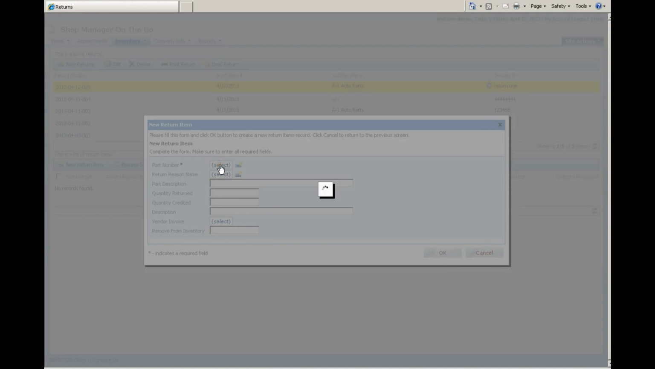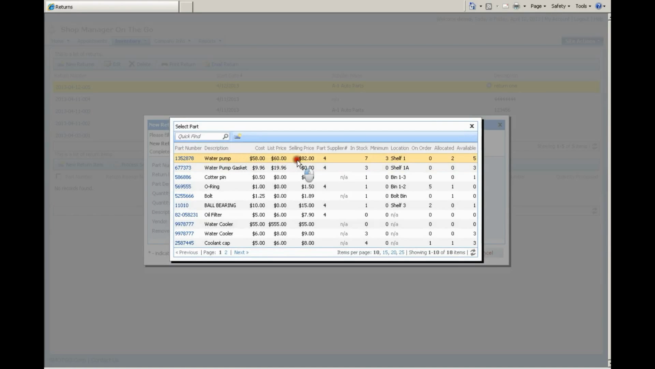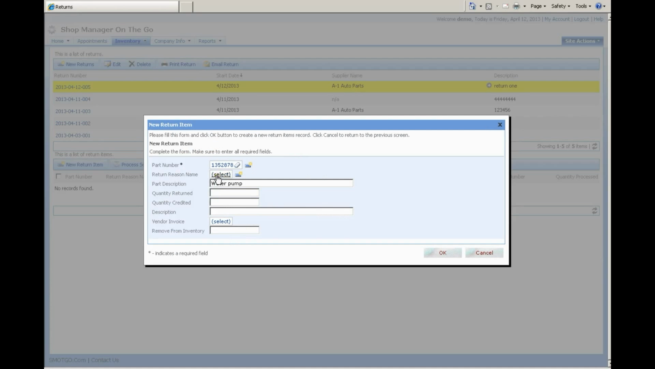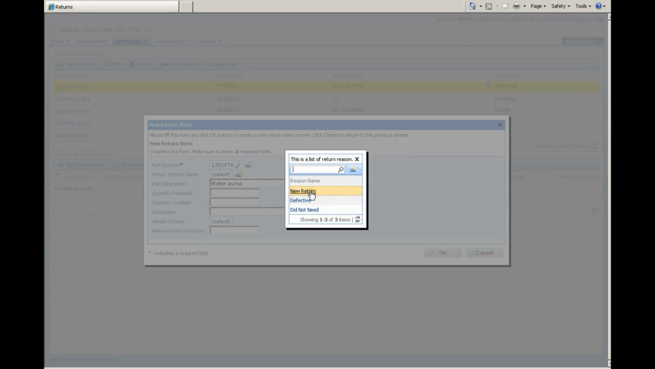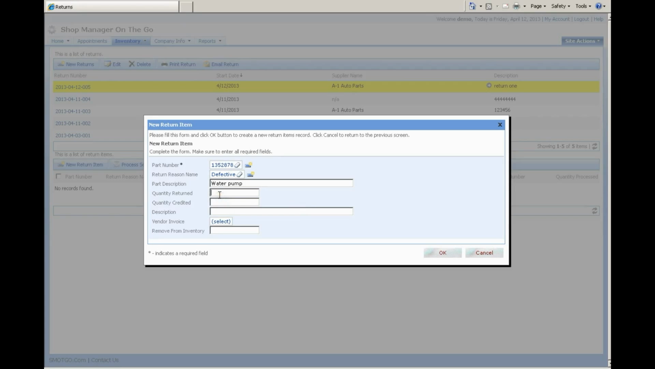You can look up the part. Let's say one of these. We can select a reason. Is it a new part? Is it defective? You didn't need it. Let's just say this is defective. We're going to return 2. We don't know how many quantities been credited yet. I'm going to put in a description here.